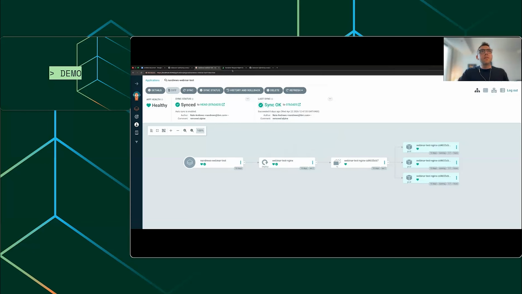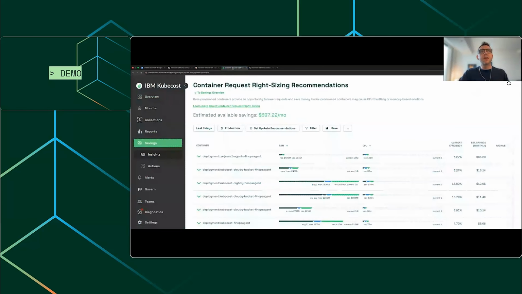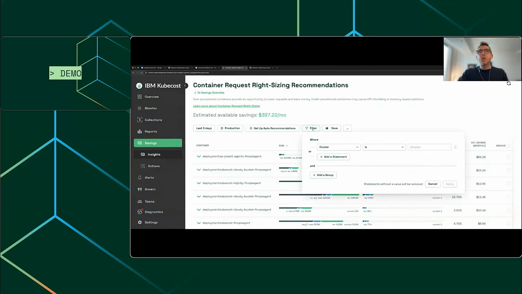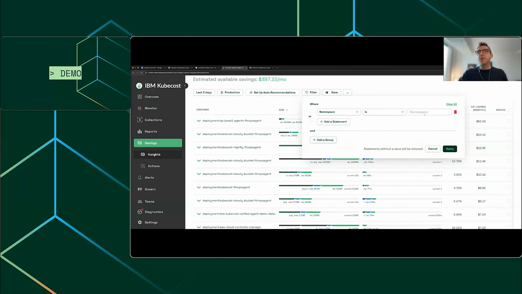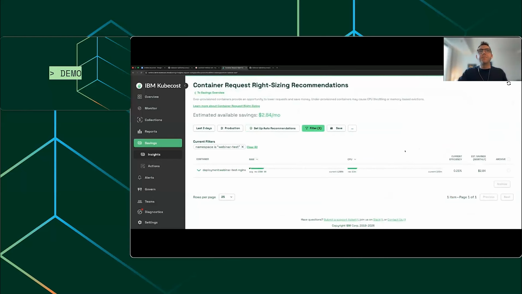So with this deployment running, since we use Kubecost, we can see what right sizing recommendations Kubecost is giving us for this workload. So we can filter within Kubecost. Because we're scraping from the Kubernetes API, anything we define in YAML, we can filter by to look for our specific workload. So I know this namespace is in webinar tests, so let me apply that.